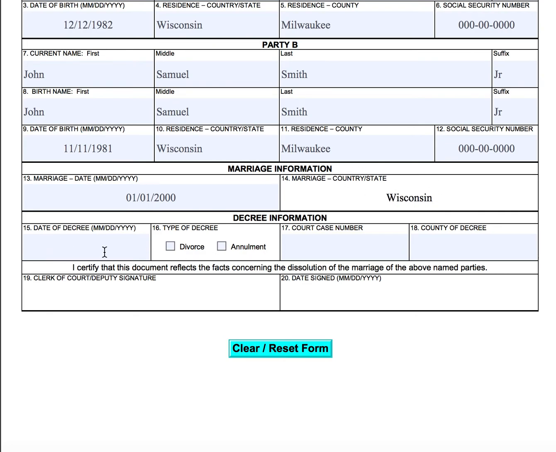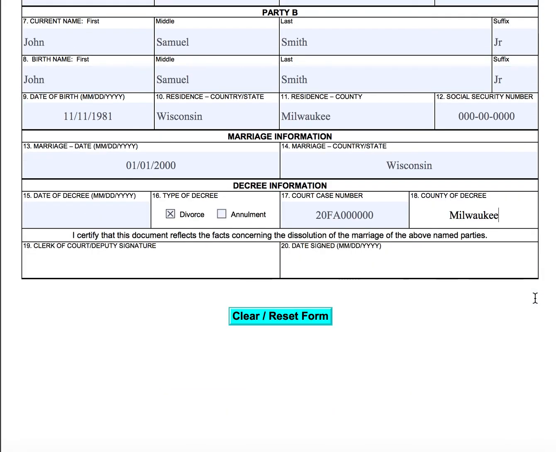We won't know the date of decree, so you can leave that blank, but we will know the type of decree. If you're watching these videos, you're going to be checking divorce. They will put in your case number, that case number that you all are getting very familiar with at this point. And the county of decree, for those of you who are in Milwaukee County, that's going to be Milwaukee. For those of you who are in any other county, it's going to be the county where you filed. So basically the county that's going to divorce you is going to be the county where you filed. So you'll put the name of that county. And then that is that form.